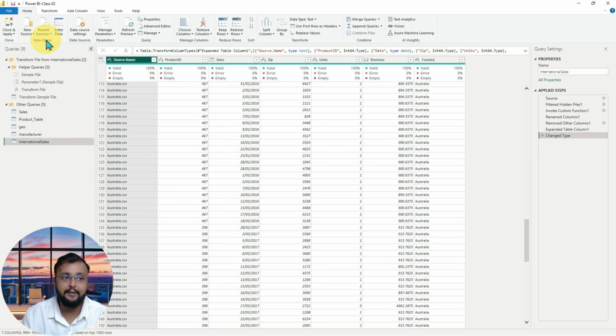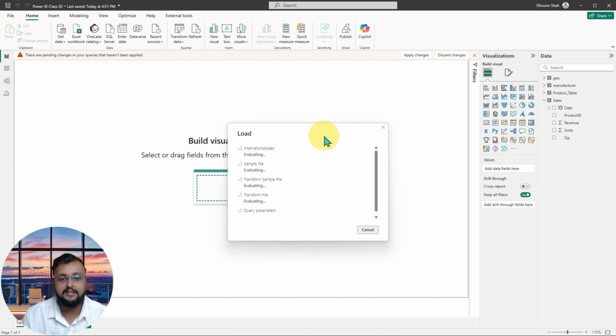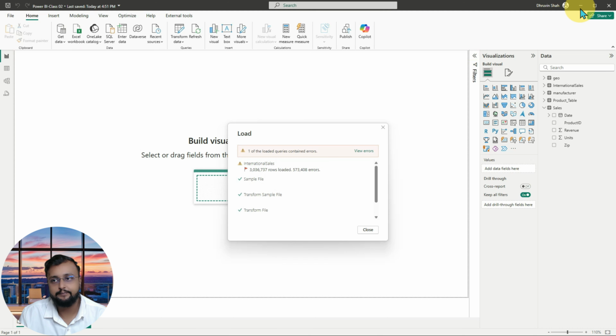Now, simply to load this data, click on close and apply, and basically this will load your data over here. So let's wait for a moment and it will start loading this data over here. It started loading. You can see that a couple of files started loading already over here.